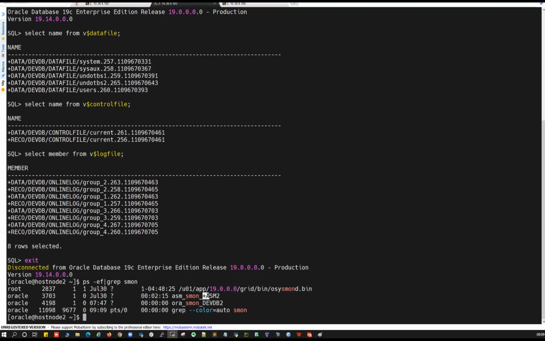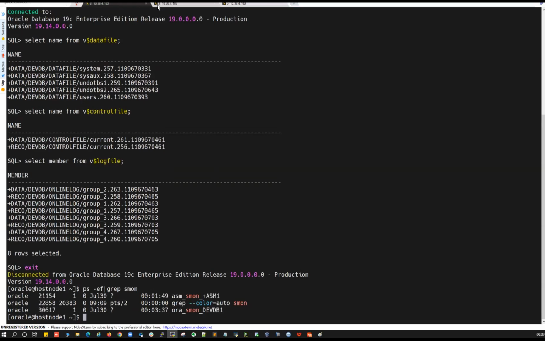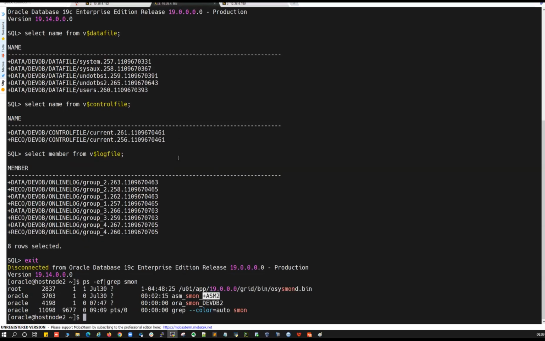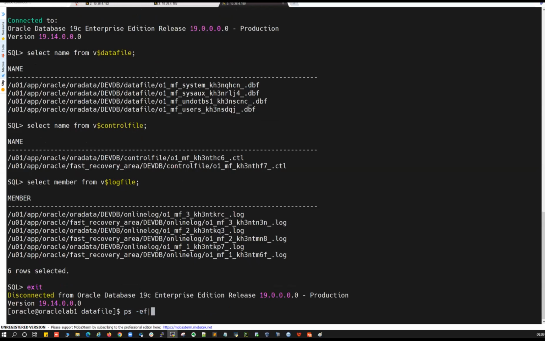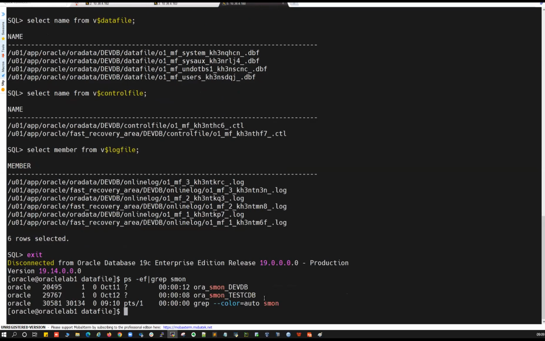This ASM is a means for forming this cluster. We're going to install something called Clusterware software, and then we're going to form this 2-node cluster here. If I go to my standalone server here, I don't see any ASM over there. On the test one, I don't see any ASM here. It's just devdb and testdb, 2 databases we're running.